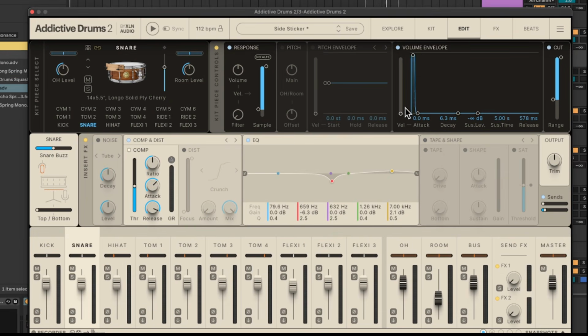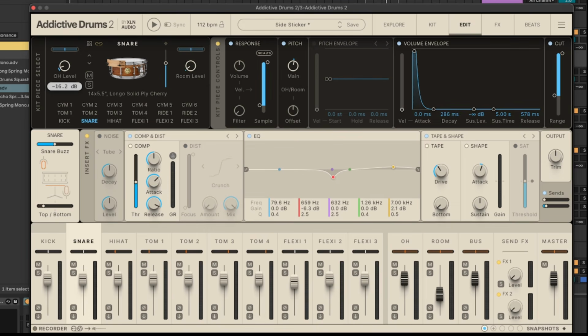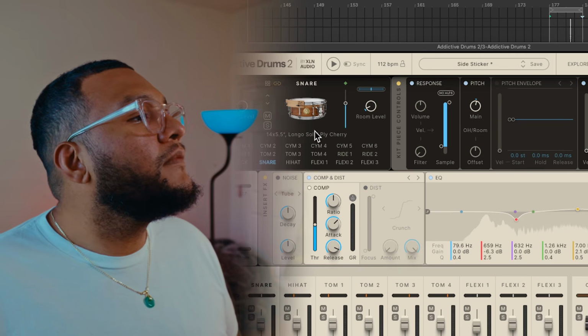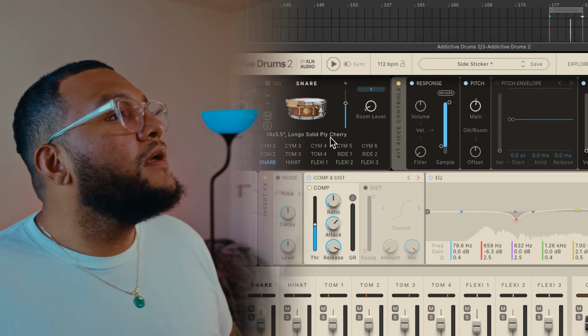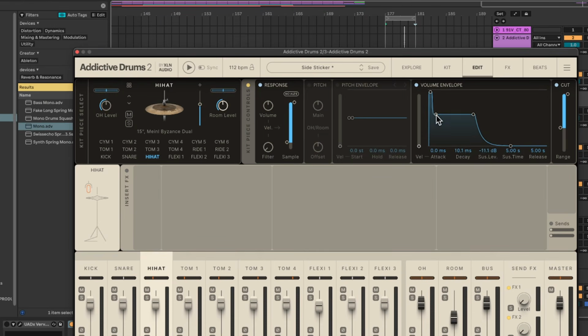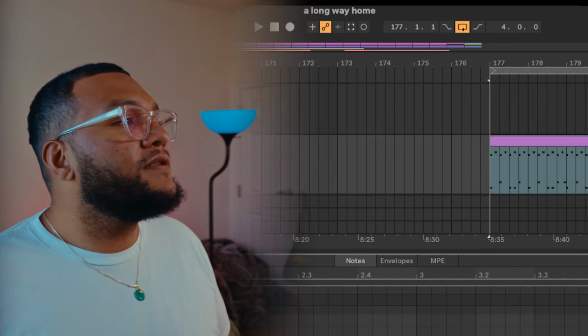Adjust the volume with the ADSR. See if we can pitch it up a little bit. Adjust the room, the open hat. Now we got it to sound like this. The hi-hat, we don't really need to adjust it too much, but we want to tame it. So now with the basic pattern, it sounds like this.